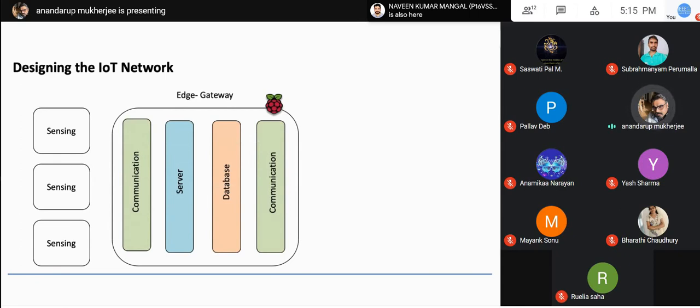So you will have two kinds of communication interfaces. One is the inbound interface, which communicates with the sensing or the sensors. You have an outbound interface, which sends your data over the internet. You have some kind of server in it. You have a database in it. And then again, you can include multiple stuff in it, like analytics, visualization, everything, right?